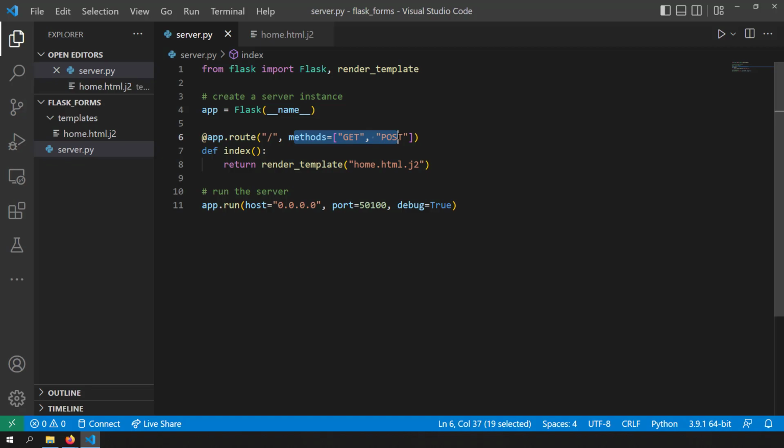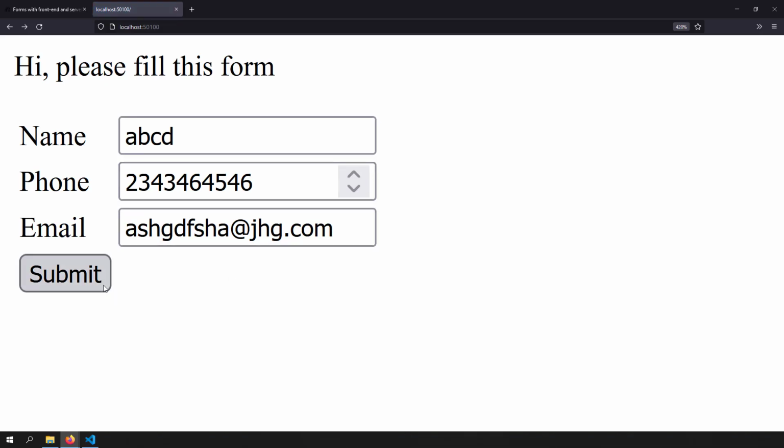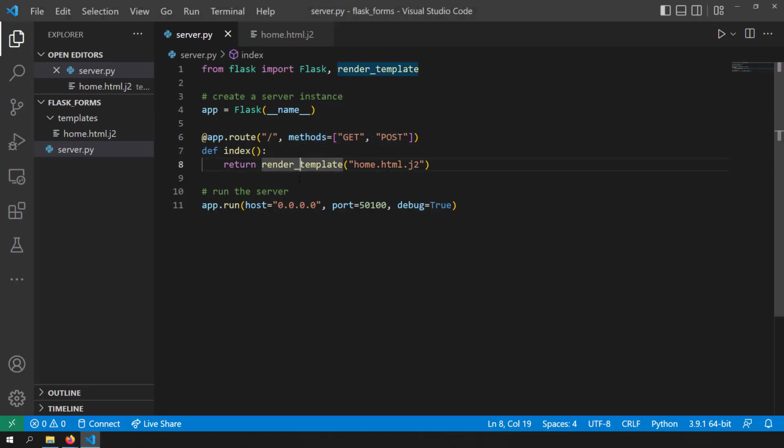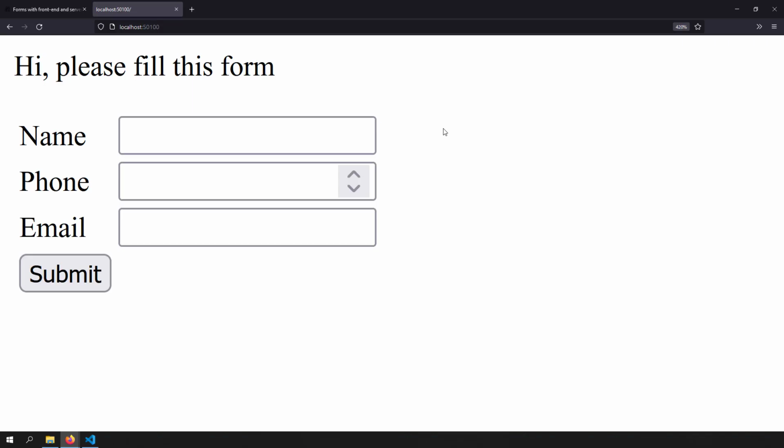So if I just save the server again and reload this, and let's try to submit this now, you can see the form got submitted and the same page is being loaded. Because when we submitted the form, this route handler was triggered and the template was returned. Alright, now we have successfully wired up a form and submitted it to the server.